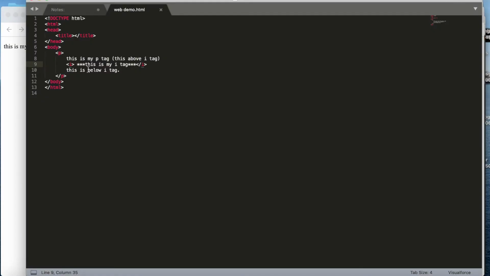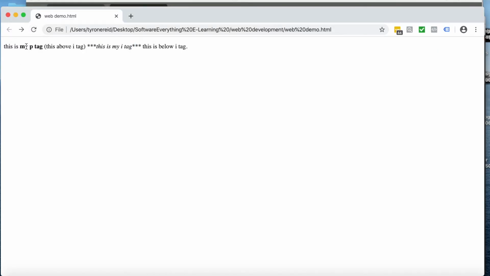What else can you do? For example, let's try another tag. B tag. B tag stands for bold, basically. This basically makes your text bold. So it should make my P tag bold. If we refresh the page, you can see it's made my P tag bold.